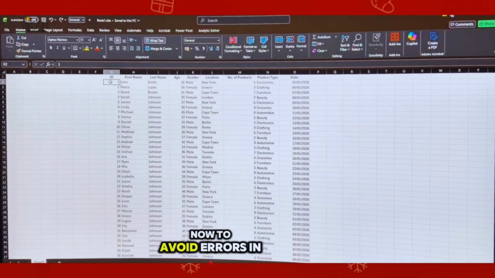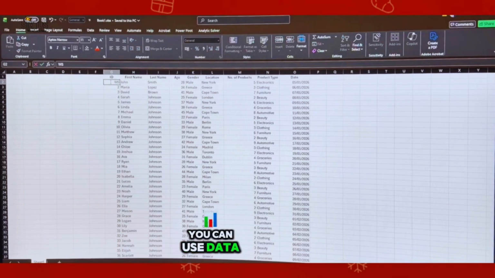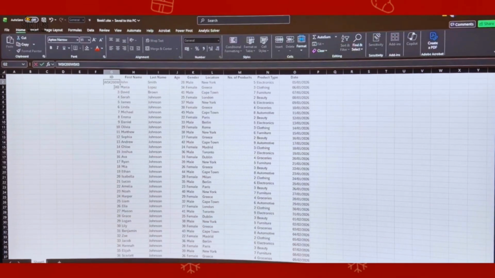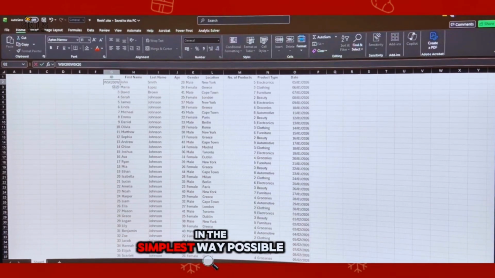Now, to avoid errors in your database, you can use data validation to restrict what users can enter, such as creating drop-down lists. Have you ever wondered why every database has something called ID? Let me explain it in the simplest way possible.